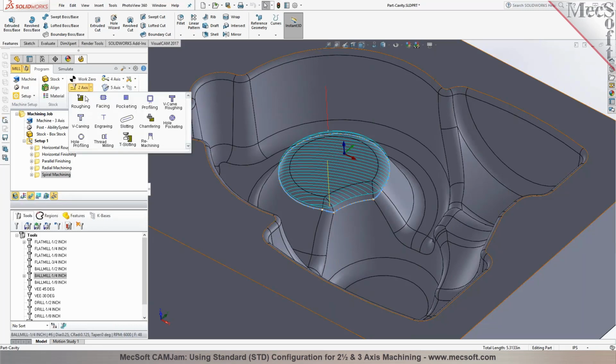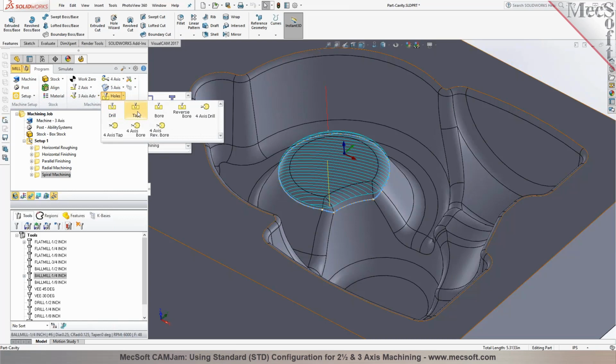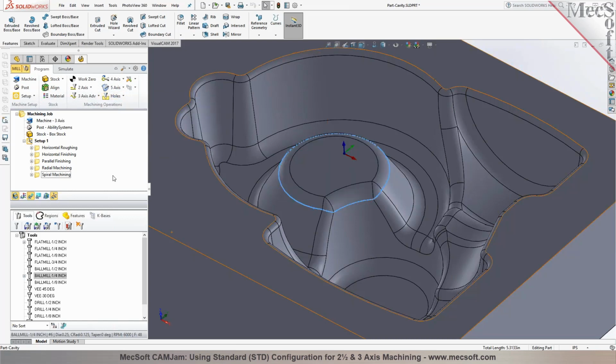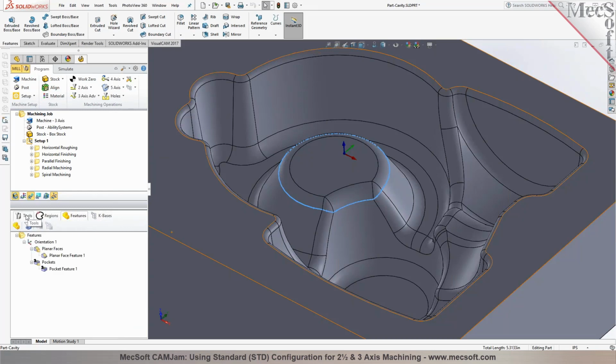So you have, starting from roughing all the way to T-slot machining in 2-axis. In 3-axis you have those 5 different methods, and you also have the hole machining: drill, tap, bore, and reverse bore. All part of the standard configuration. Plus you have machining regions, features, and knowledge bases.